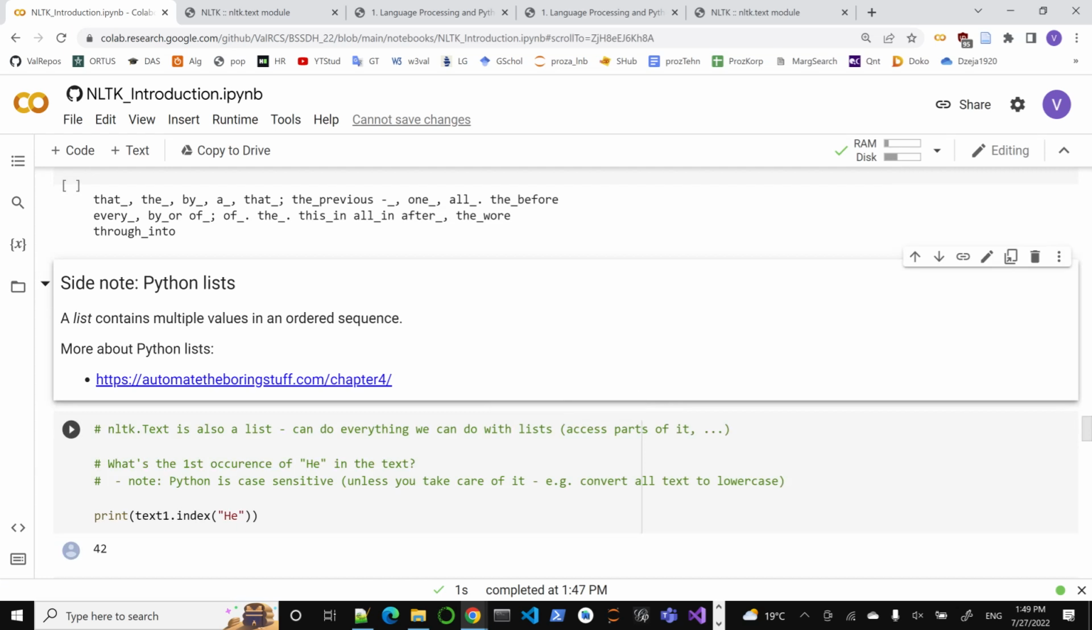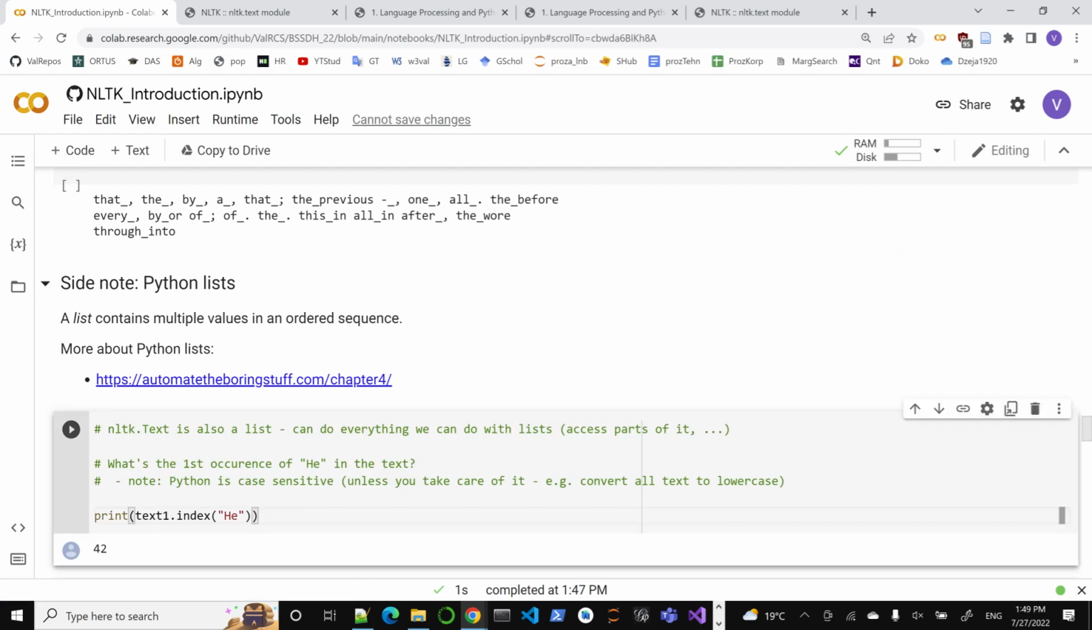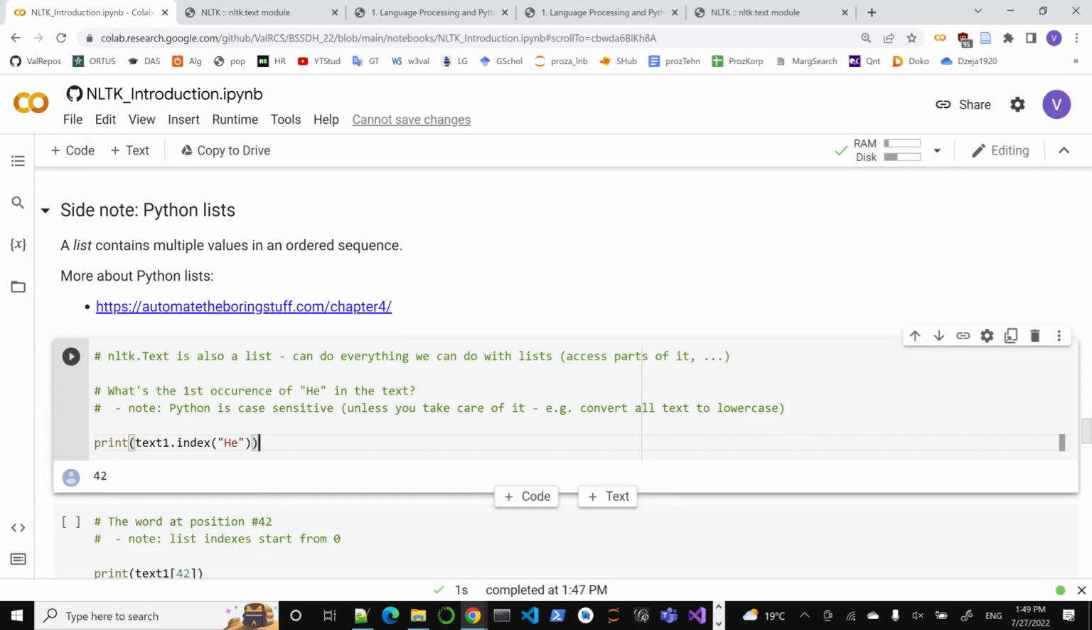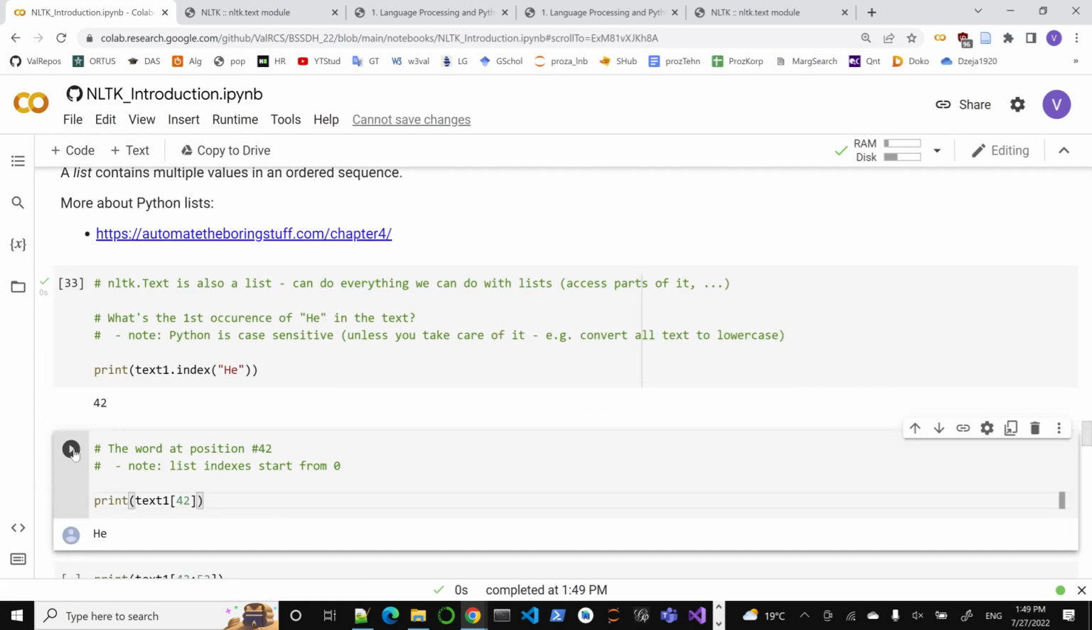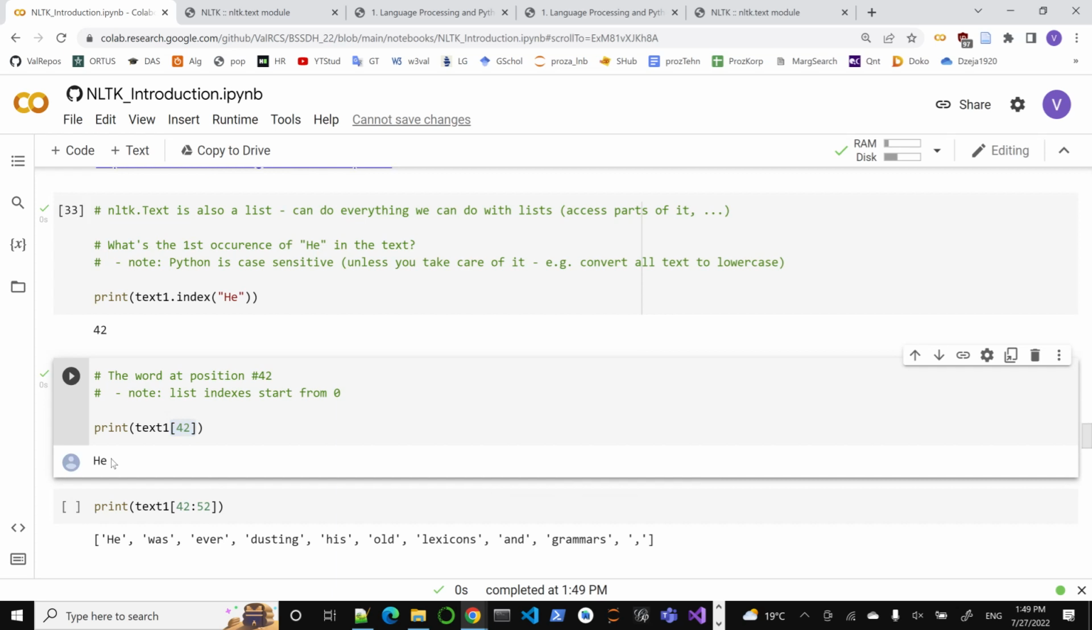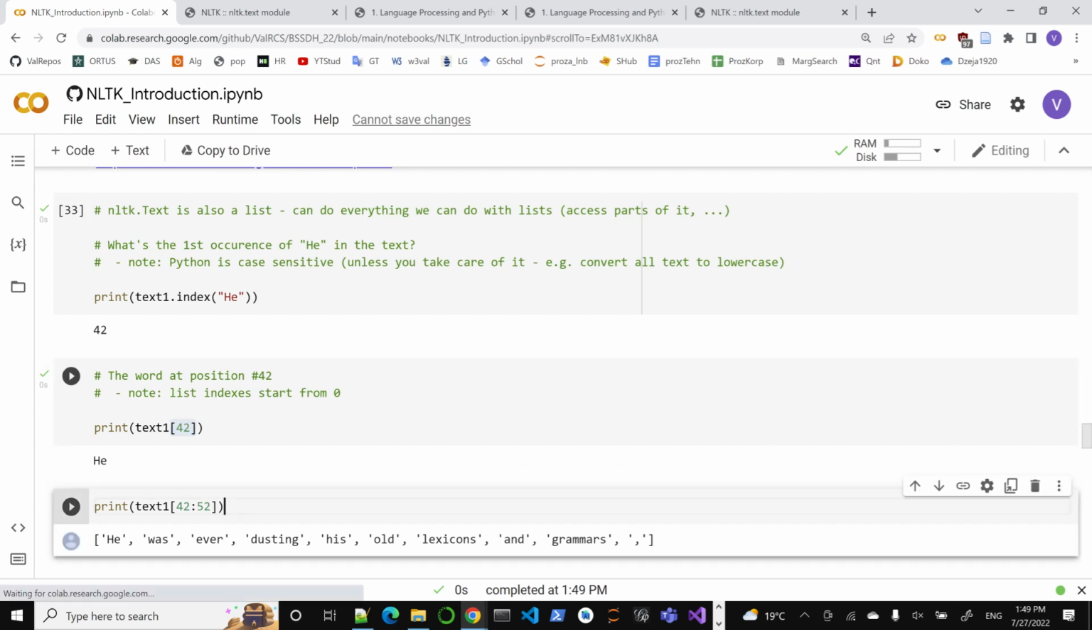Here is a side note about lists. NLTK text works as a list, so we can do everything we could do with lists. For example, we can ask for the index of the first occurrence of a word, he in this case, and it's word number 42. Let's check. And the word with index 42 is indeed he. As I mentioned, this is actually the 43rd, of course, because we start indexing from 0.